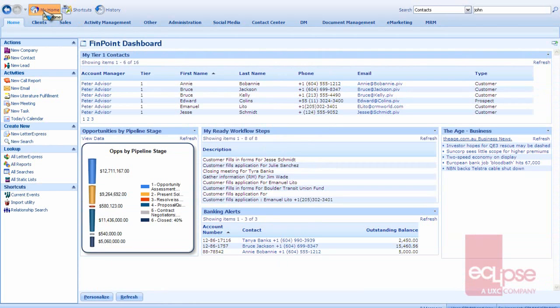Pivotal can easily be configured for your own organization. It is the power of this flexibility that makes Pivotal so unique and so appealing, allowing you to cover all your bases and create a CRM solution that is truly yours to own and develop. This completes our brief overview of the FinPoint solution based on Pivotal CRM from Eclipse Computing.